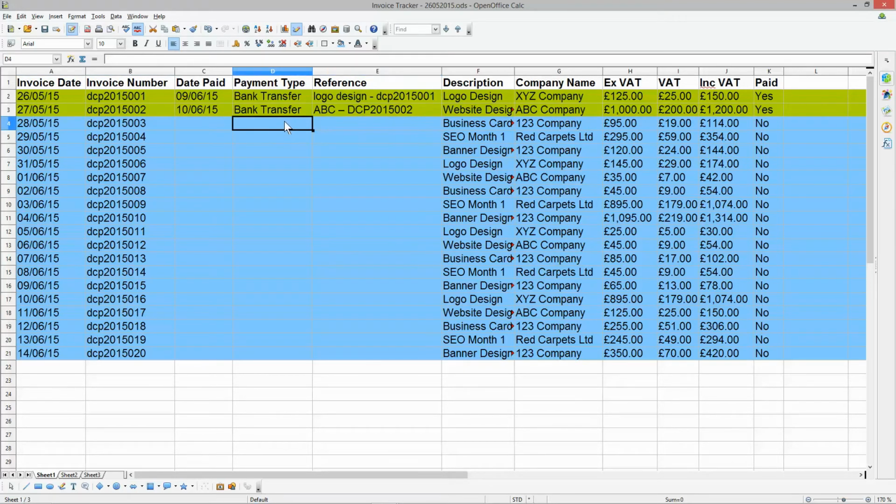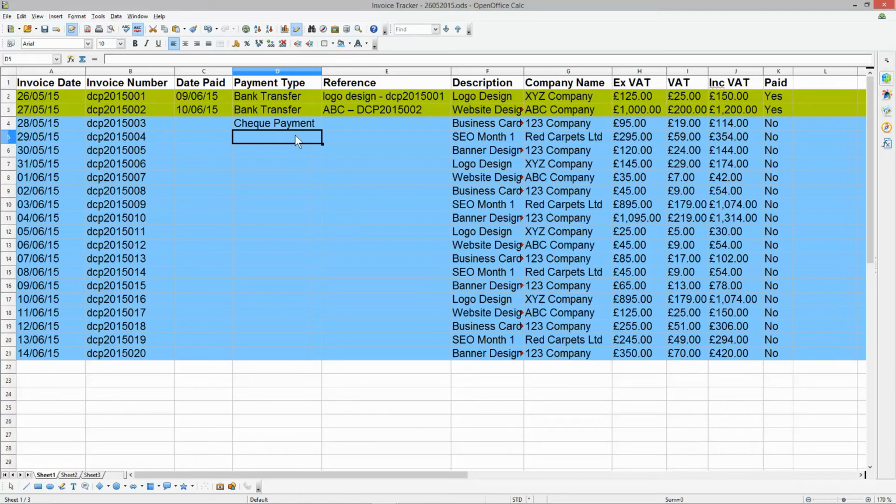So I'm going to write in here check payment. And normally when someone sends you a check, you have to put that into your bank account. It takes a bit of time for that check to clear. It doesn't clear straight away. It takes a few days, maybe 7 days to clear the check payment.